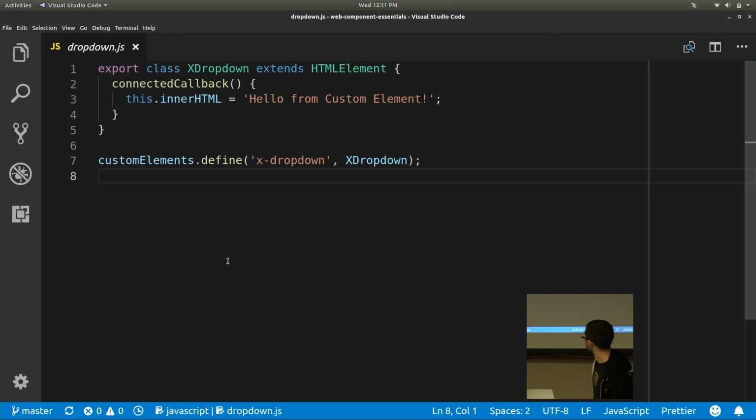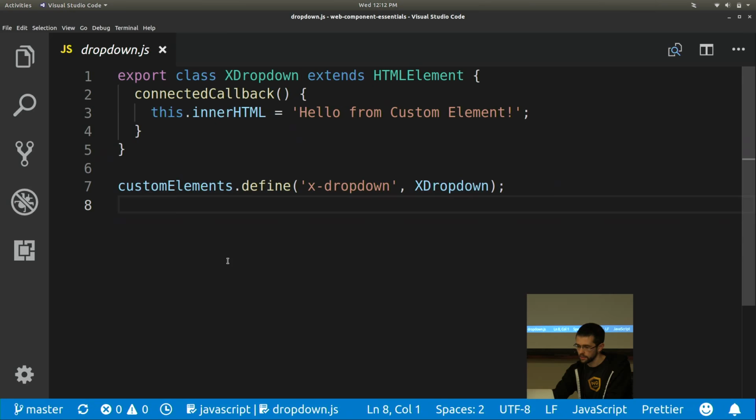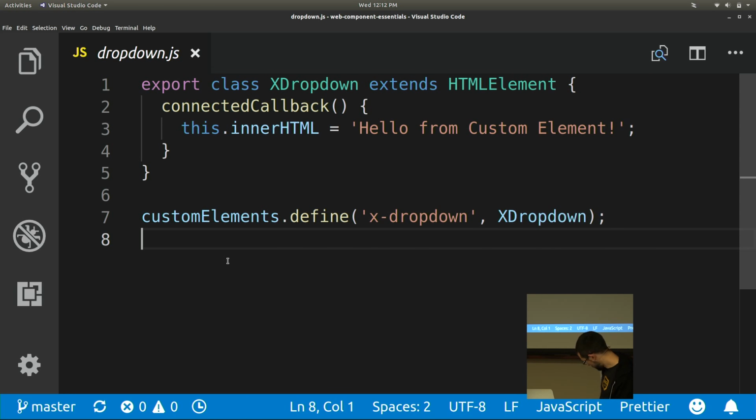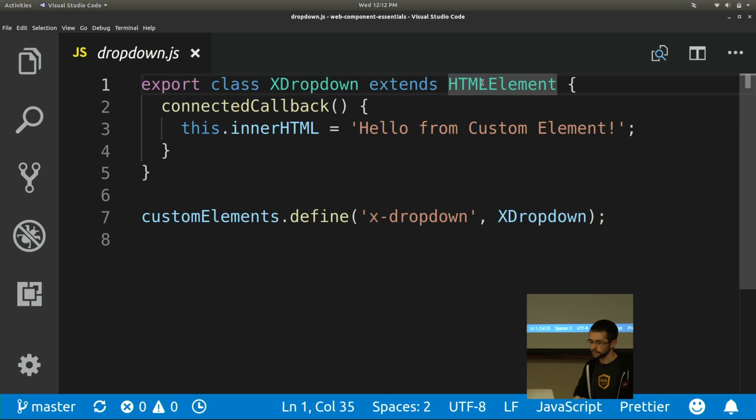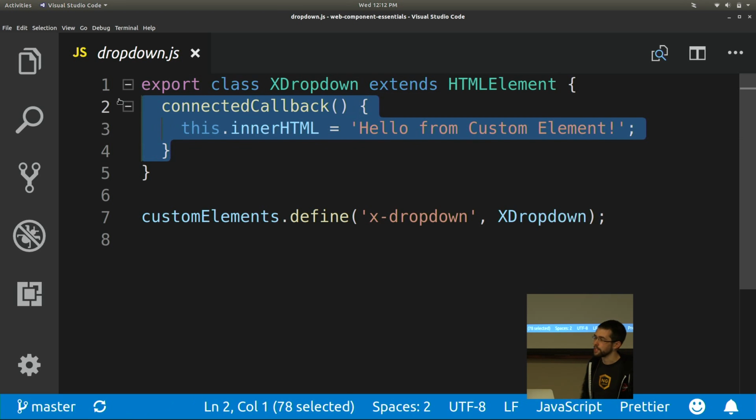So looking at our dropdown, this is the minimum amount of work you can do to get a custom element. Oops, losing my mic here. Okay. So to create our custom element, we extend the HTMLElement class. And then I'm using one of the custom element lifecycle hooks called connectedCallback. This is called whenever the element's been attached to the DOM. So once that's been attached to the DOM, I set the inner HTML of this element. So I'm just setting it to a string, "hello from custom element."